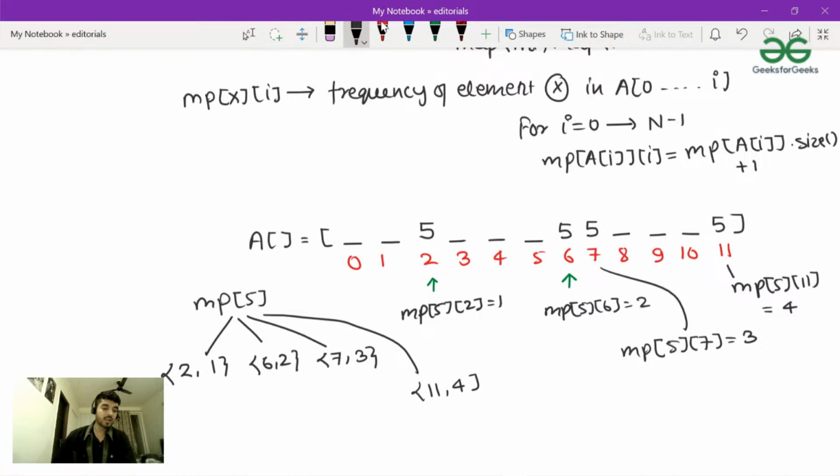Cool. So do not get confused with this definition. MP of I comma x will simply store the frequency of element x in the subarray from 0 to I. And then how will I find the answer? So let's say this is the query which you have to solve. Start from index 1, that is the value of L as 1, and let's say the value of R as 6. So this is the query that you have to answer. From 0 to 6, you have to count the number of occurrences of 5.